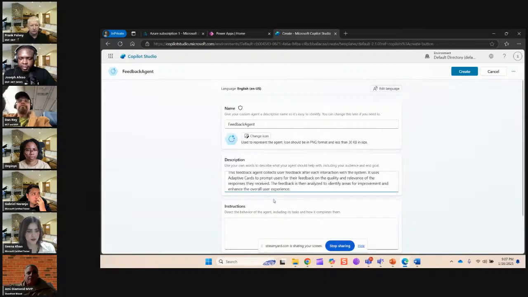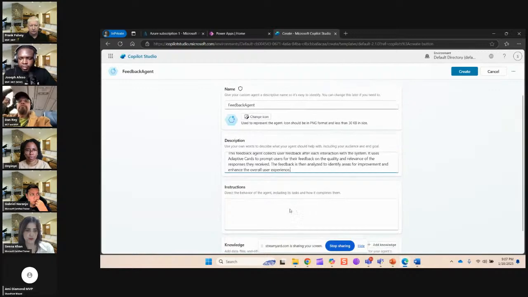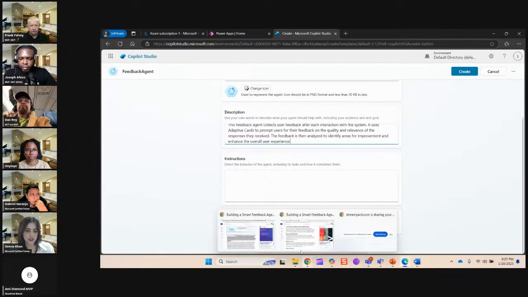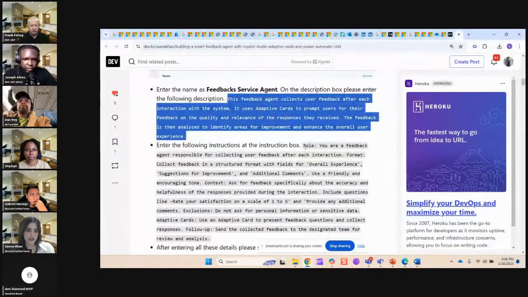So this is a feedback agent, collects user feedback after each interaction with the system, and it uses adaptive cards to prompt users for their feedback on the quality and relevance of the responses they received. The feedback is then analyzed to identify areas for improvement and enhance the overall user experience. Then for the instructions, yeah, the same instructions I'm giving.